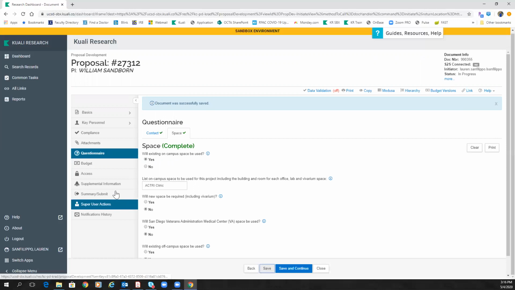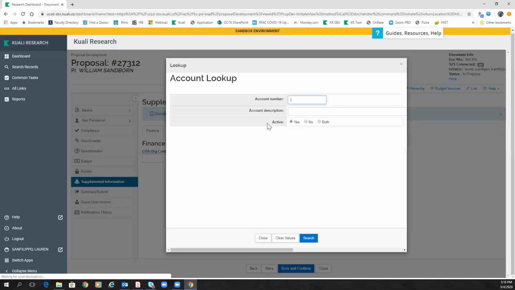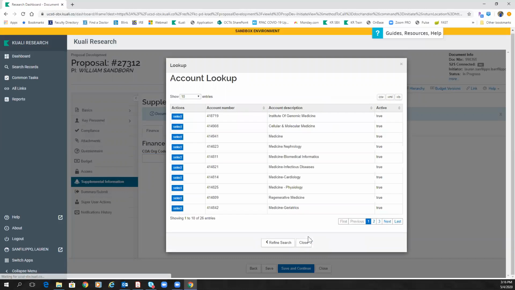The next place we're going to go is to the Supplemental Information tab. This is where you're going to search and enter the organization code for the lead department, and it's really important that this is done correctly. If you know your department's number, you could enter it. I don't know medicine, so I'm going to search for it. There it is, medicine. I'm going to select.